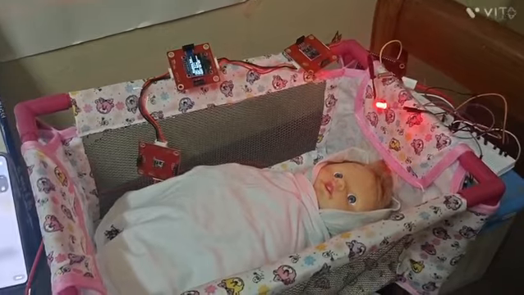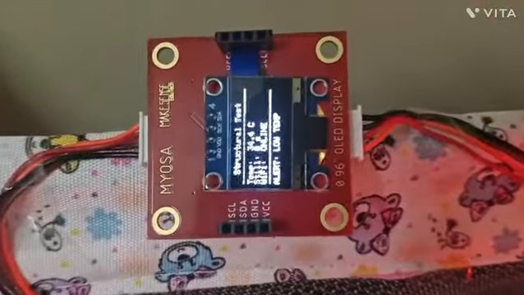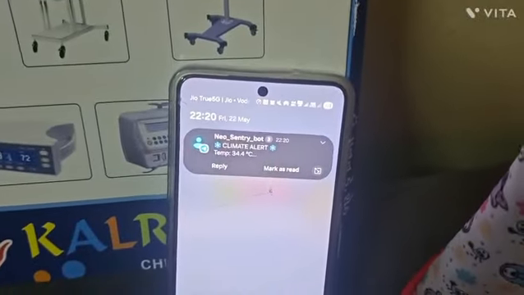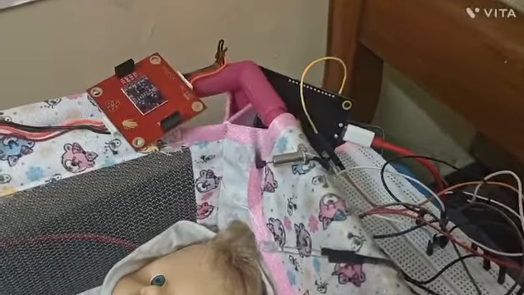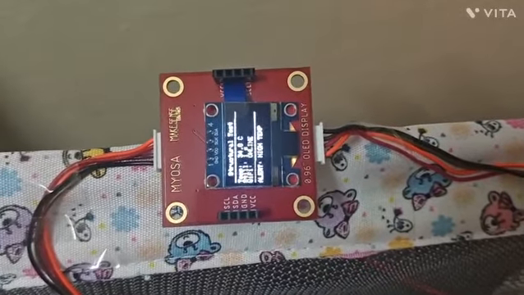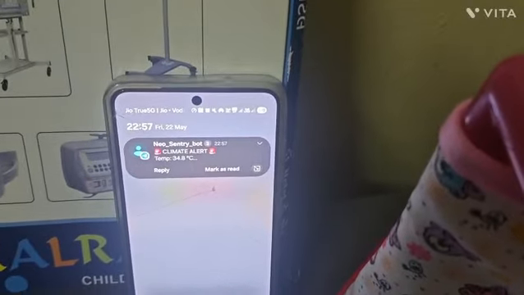Here, the red LED is glowing because the temperature in the incubator is less than desired. Also, we have received an alert for the same. Here we can see that the fan is on because the temperature is higher than the required threshold, and we have also received a notification.